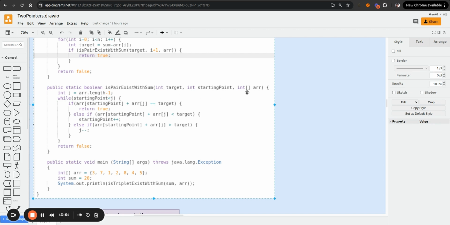To solve this problem, we'll be using two pointers. One we already have: this is the position from where we start searching. Another pointer will start from the last element of the array. Then we'll be looping all the way from the starting point, which represents the index of the array, to the jth index.